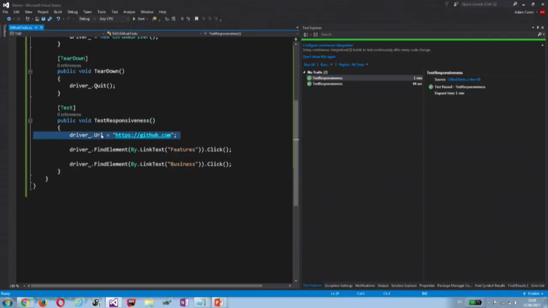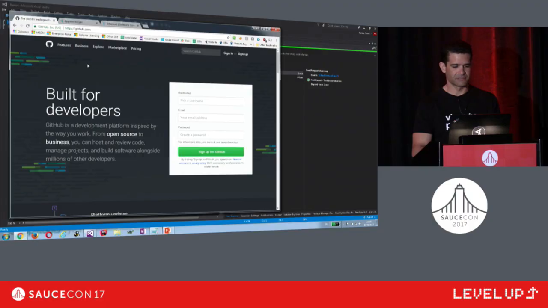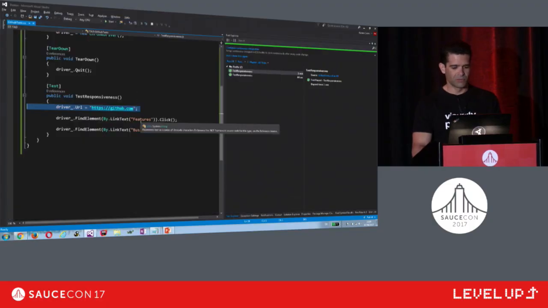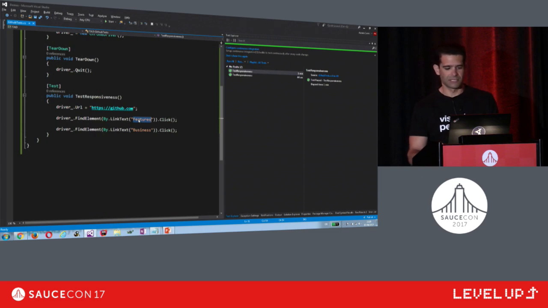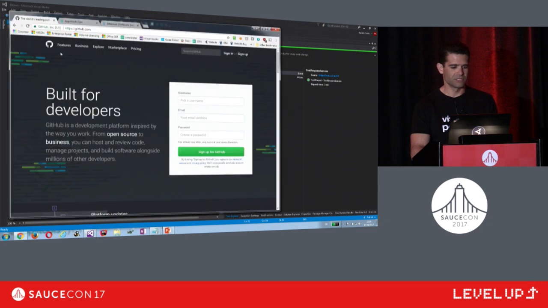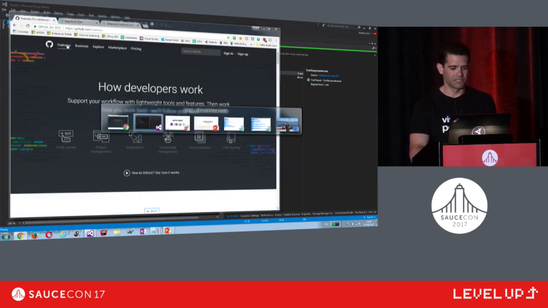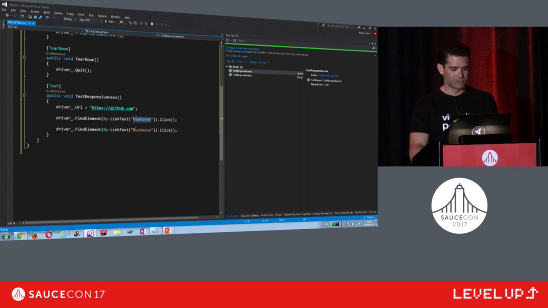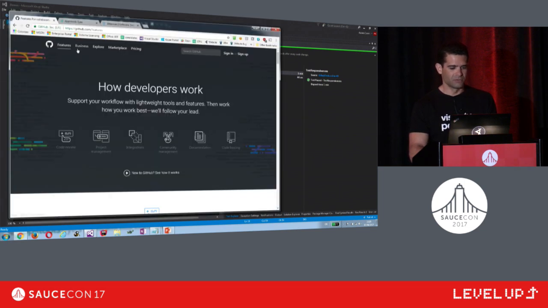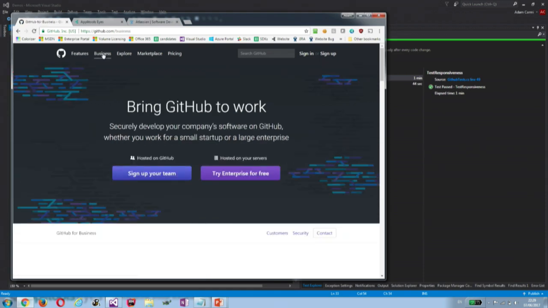And what it does is that it navigates to the GitHub.com homepage, which gets us here. Then it will locate the features navigation item by searching for the features in the link text, and then click it, which basically means we go to this navigation item and clicking it, which will move us to the features page. And then we'll search for the business navigation item by the link text and click it as well, which will take us to the business page.